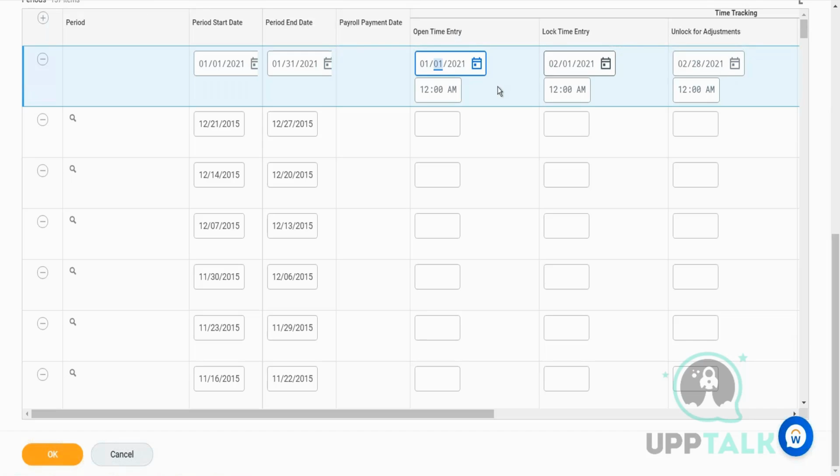Log time entry. We have set the log time entry on February 1st. After February 1st, 12 a.m., the employee will not be able to enter the time for January 1st to 31st. This is the question the interviewer asked, and a lot of tickets and queries come for this part. Why is my employee not able to enter the time? What is happening with this? These questions come all the time.